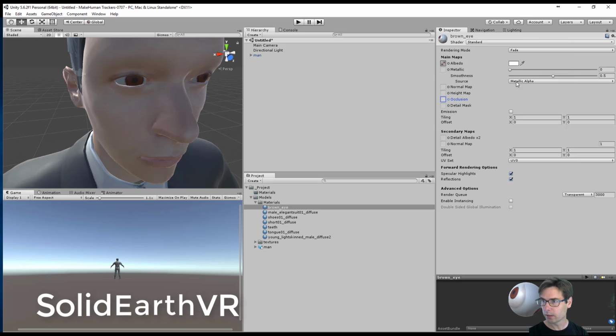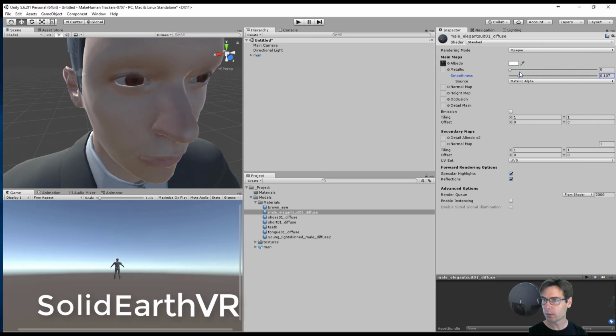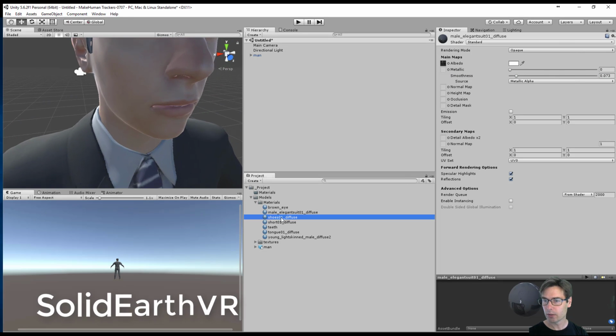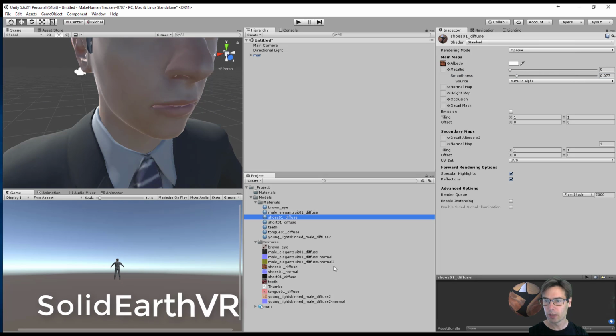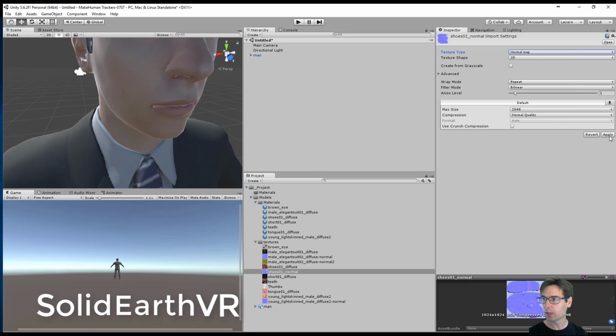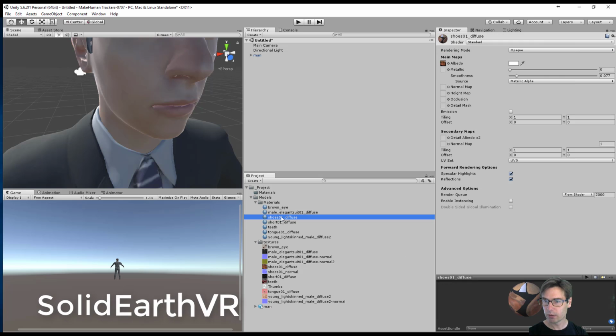The other thing, I like to bring down the smoothness so it's not so shiny. Actually, the eyes can be shiny, so we can keep that higher. But as far as the suit, let's bring down the smoothness, and also the shoes we'll bring down the smoothness. There's also a normal map for the shoes, so we'll drag that in. Here's the shoes normal. We need to convert that first to normal map. Click apply, go back to the shoes diffuse, drag over the shoes normal.